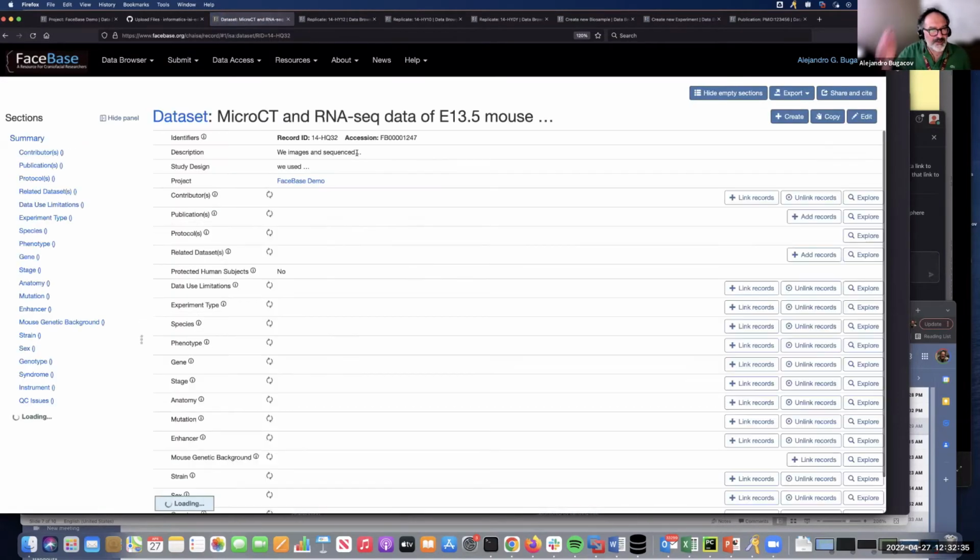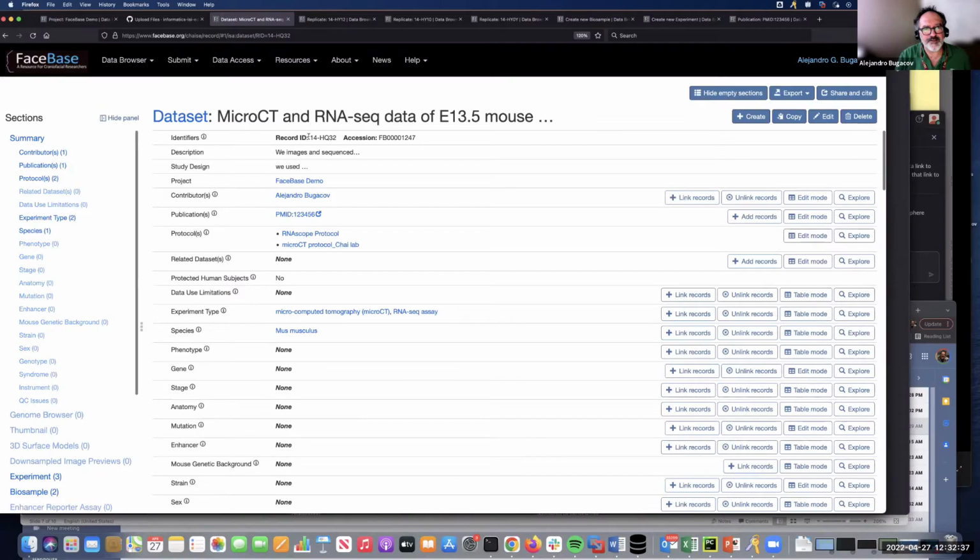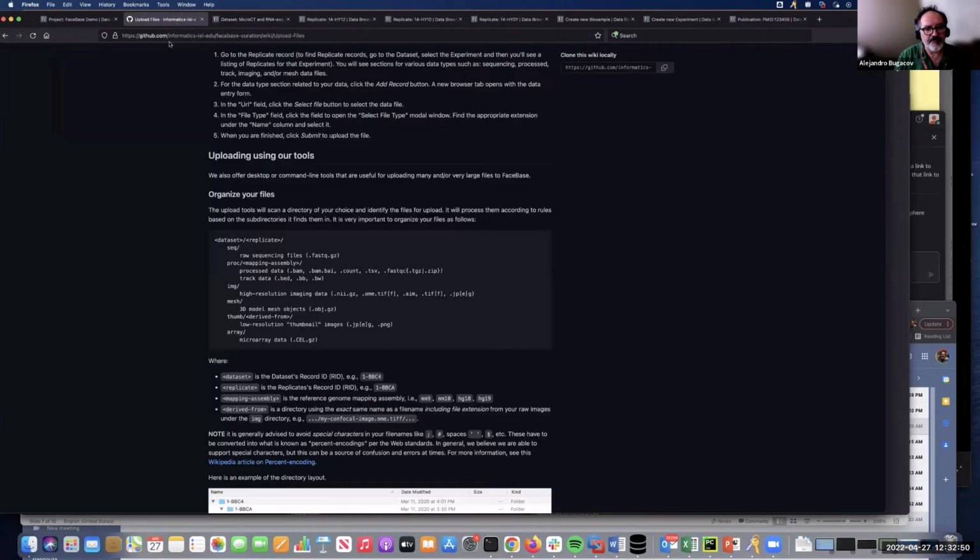If I go back to the data set that was just created, at the top of the page there is this record ID. So that's the RID, and that is going to be the name. This 14-HQ32 is going to be the actual name of the folder. So first you will create a folder called 14-blah, blah, blah. And then under that, you will create one more folder for each of the replicates.